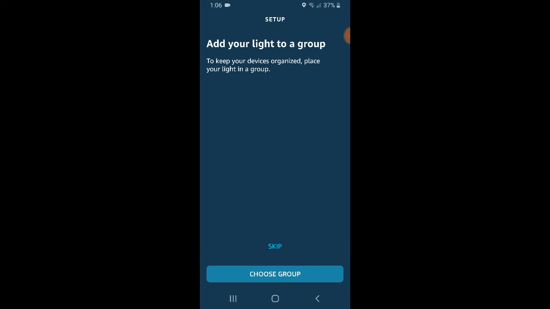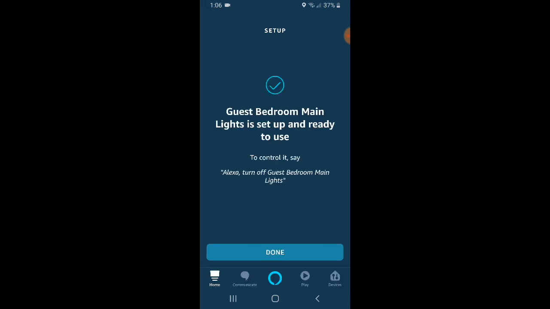I don't want to add this to the group, so I'm just going to go ahead and skip this. And it says our light name, our Lutron Caseta light name, has now been connected to Alexa. So we are all set here, and we have Lutron Caseta linked to Alexa, so we're all good to go.